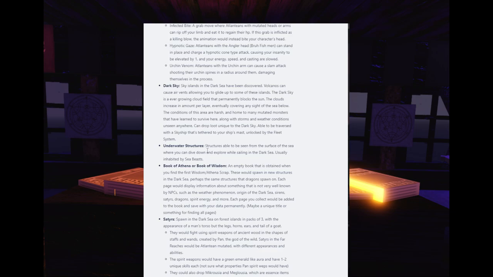Cool. And next, we have the Book of Athena or Book of Wisdom. An NMT book that you can obtain when you find the first wisdom scrap. These will spawn a new structure in the Dark Sea, perhaps the same structure that the dragon spawns on. Ooh. Each scrap would display information about something that's not very well known by NPCs, such as the weather phenomenon, origin of the Dark Sea, sirens, dragons, spirit energy, and more. Each scrap you collect would be added to the book and saved with your data permanently. Maybe a unique title or something for finding all pages. So basically lore, but you can collect it. Kinda useless gameplay wise, but lore is very nice if you guys are interested in that.